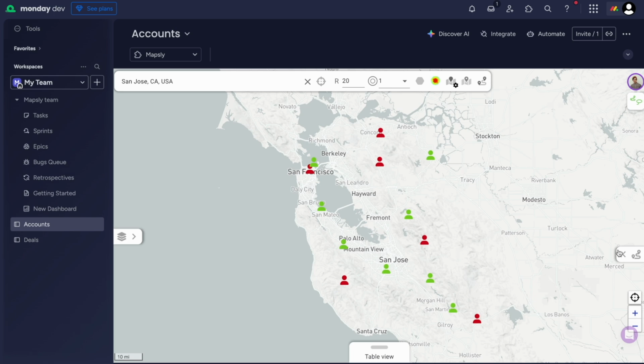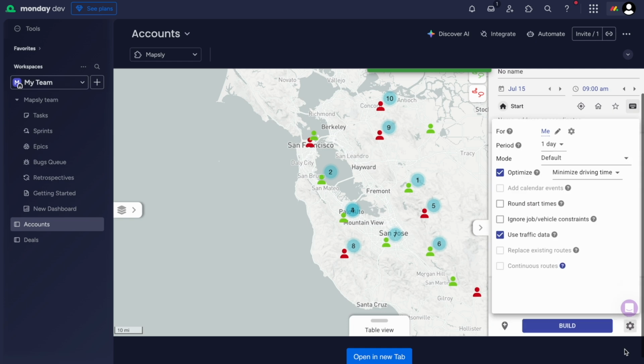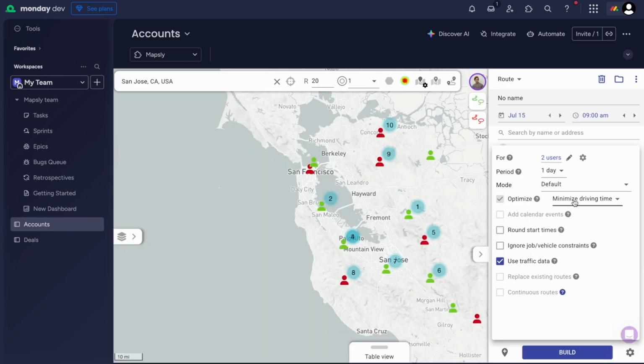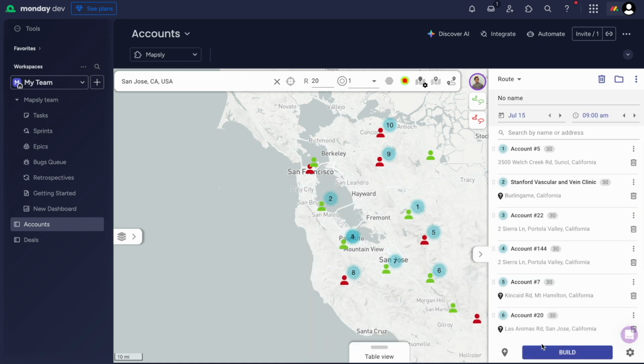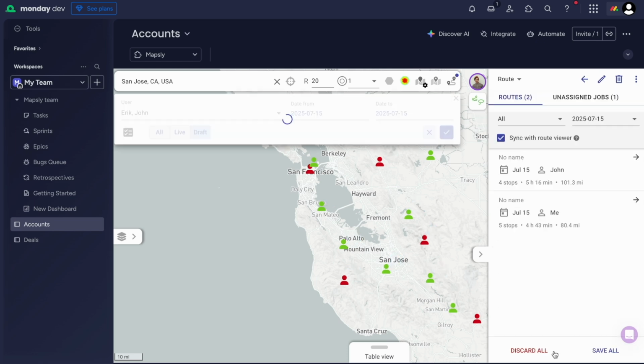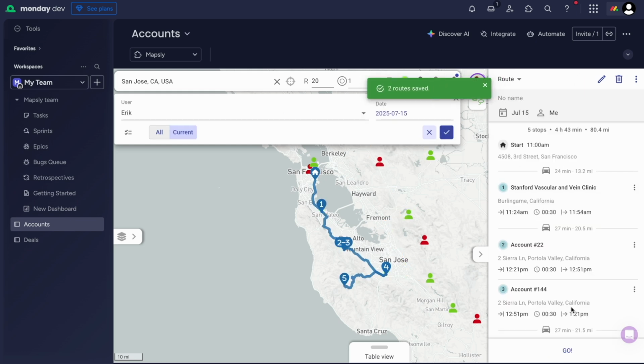To see what the route planning process looks like, let's plan routes to 10 clinics represented by their Monday.com account records for myself and another rep, John. We add these locations to the route panel with a lasso, select the reps, change the optimization objective to balance the workload between us, and press Build. Let's save them so that they can be loaded by reps later.